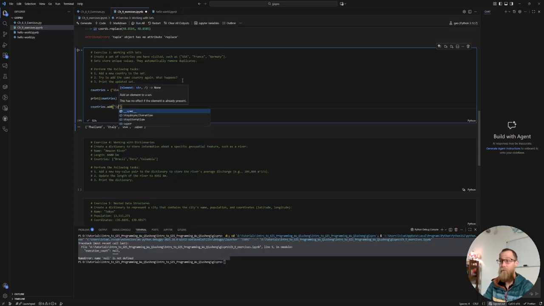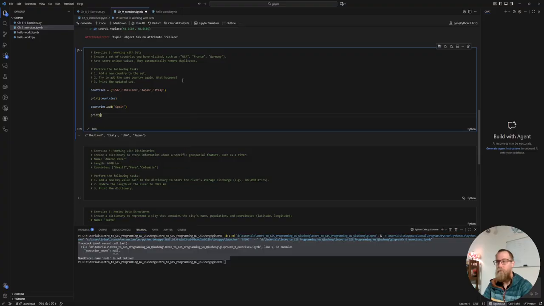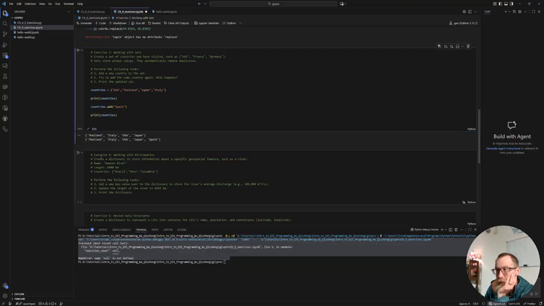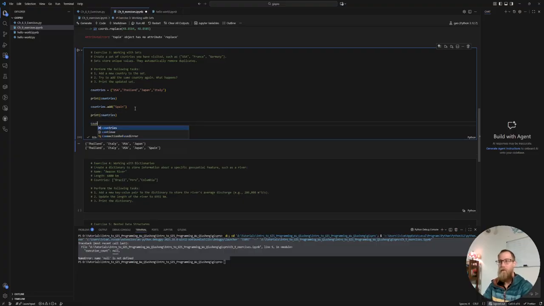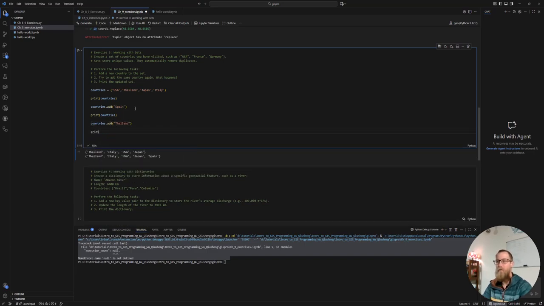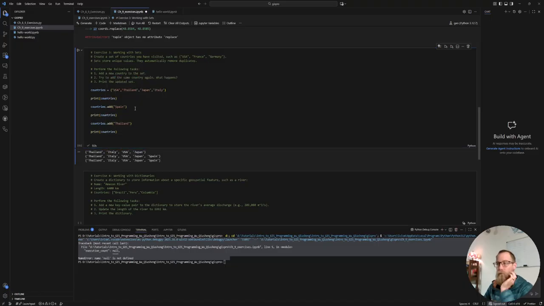Spain. Been to Spain. So see, before the add, didn't have Spain. Now it does have Spain. Okay. Then countries.add. Let's add another visit to Thailand. Say I've been to Thailand twice. And Thailand doesn't get added twice because sets will automatically remove the duplicates.